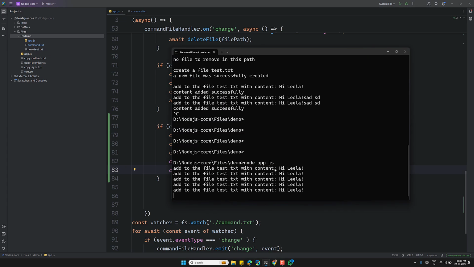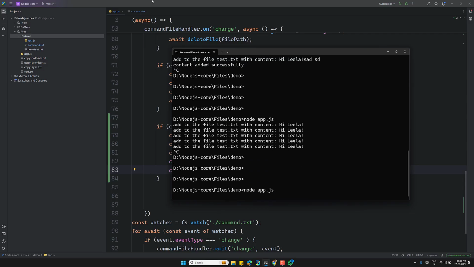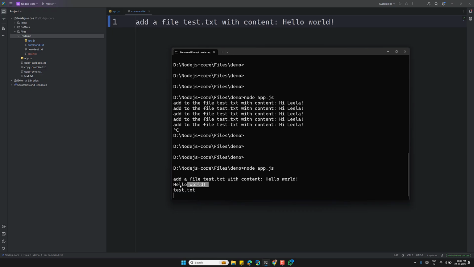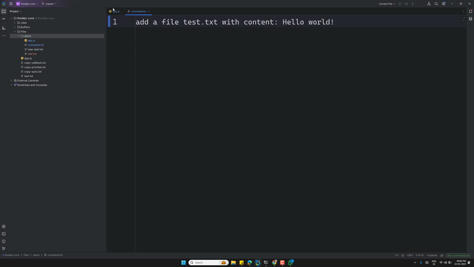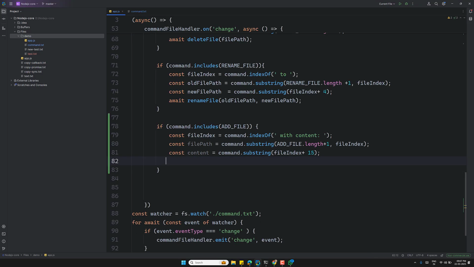If we go to Node.js, I will run node app.js, and in the command I will add it like this. If you see the output, the content is hello world, and the file name is test.txt. So we are able to get this. Now I can write a method, which will be something like await add content, or otherwise add to file.